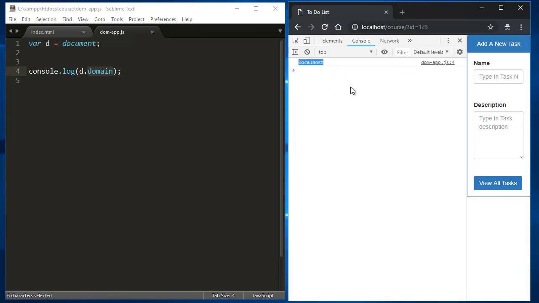But in your case, it will be whatever website you have your code residing on. So for example, it could be mywebsitename.com or codewithmark.com or google.com or whatever the case might be. That's what the domain will be over here. All right, so let's move on.